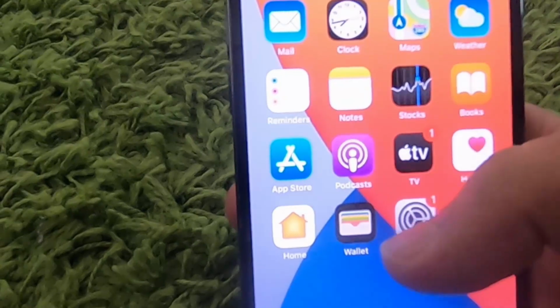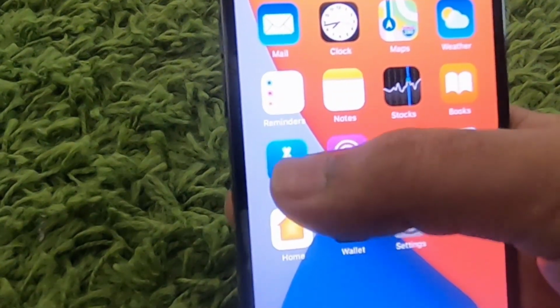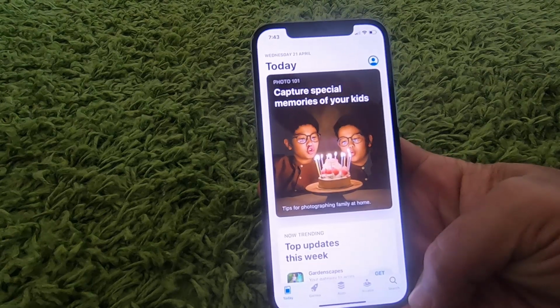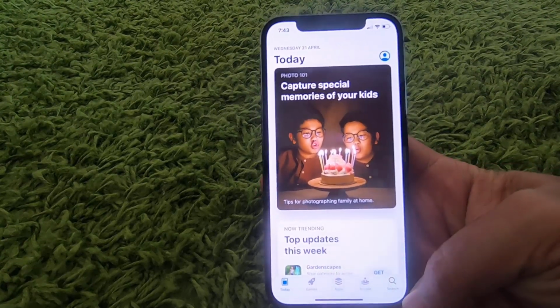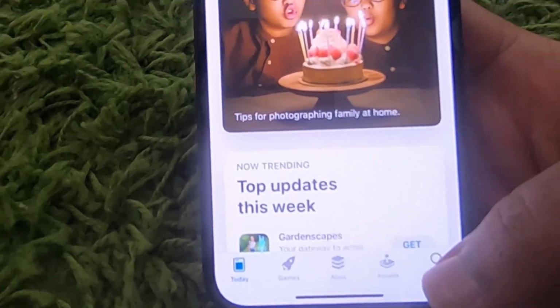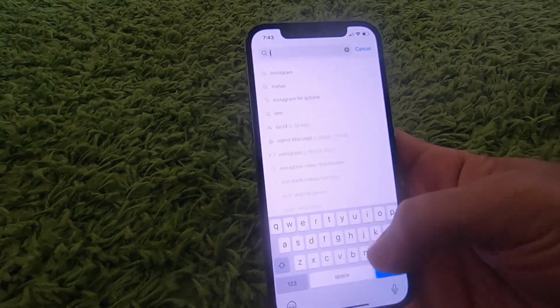So first of all, what you need to do is just click on this App Store icon, which is this one. So just press on App Store icon, and here you need to go to the bottom right hand corner where you see the search option. So just press on this search option, which will allow you to search for the Instagram app.